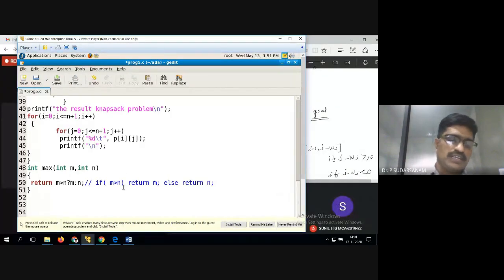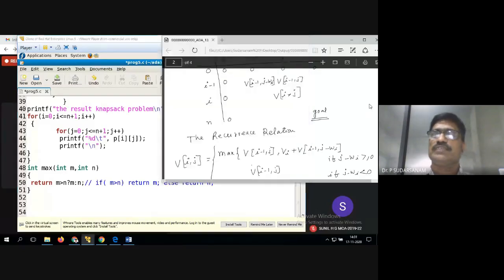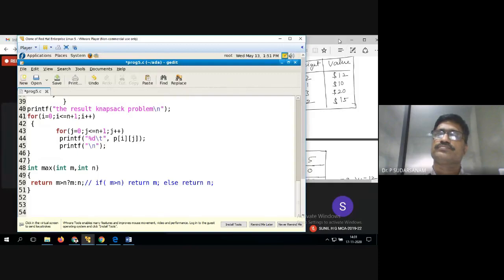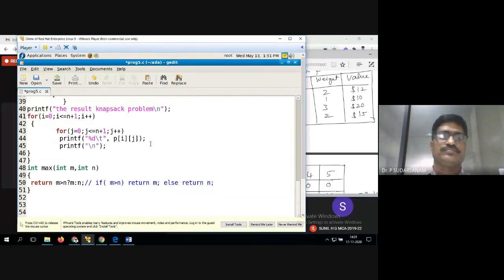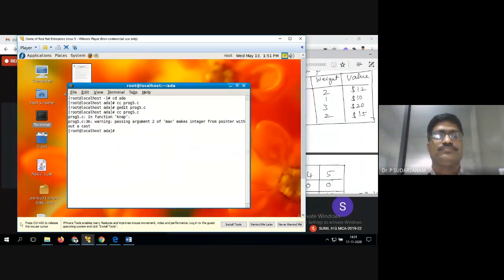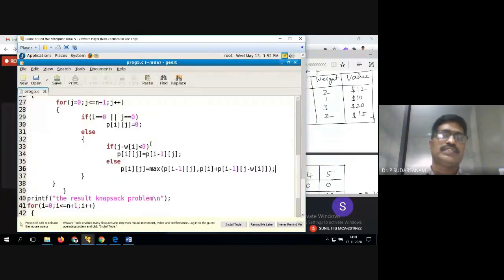Now I'll compile this same problem. Check it out here. In the knapsack function, line number 31, warning: makes integer from pointer without a cast. My error is showing at line number 36.